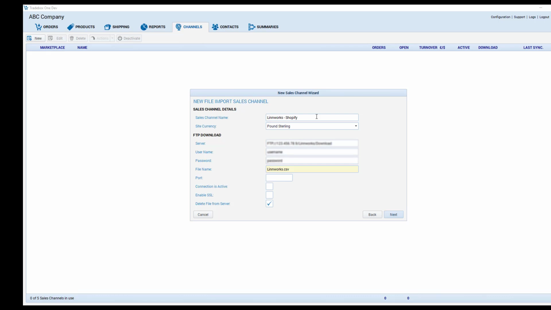Next, enter the name of the file. Electing to delete the file from the server removes the file after it has been read by Tradebox, preventing it from being processed unnecessarily on future cycles of the Tradebox service. Then click on Next.